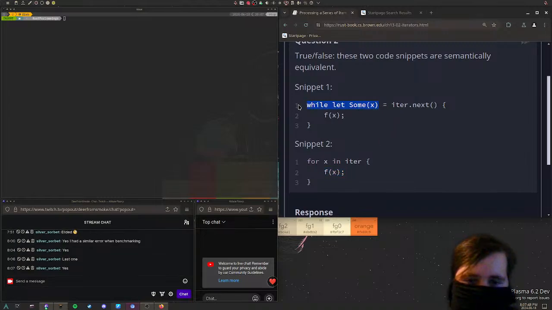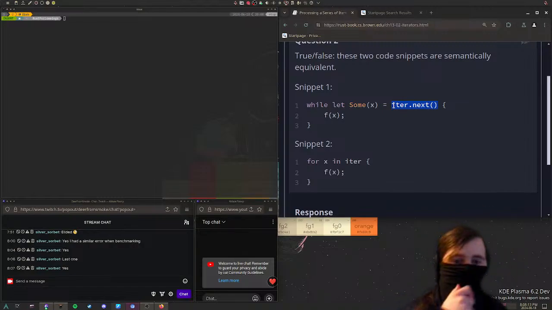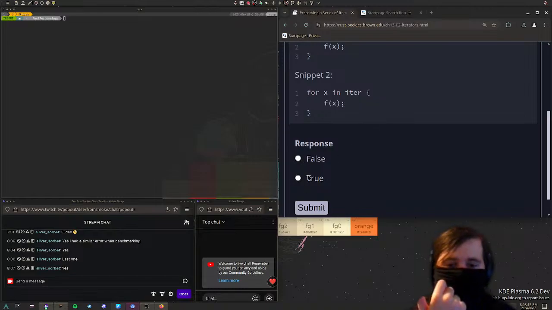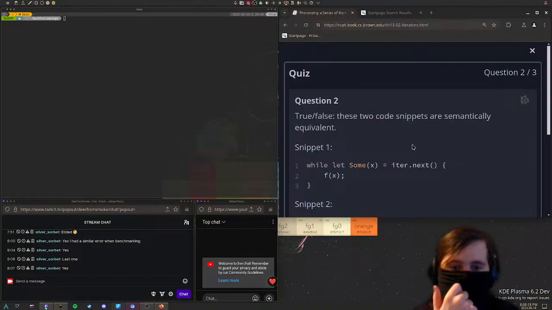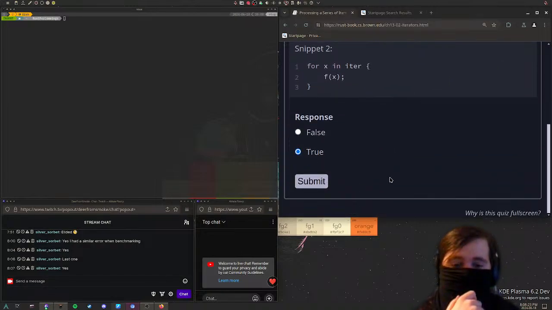A while let will do something while a condition is true, while also creating a variable with the output of the equal, as long as this is an option that has Some within it. I think I understand this well personally, but I am not describing it well. I believe that these are semantically equivalent. Yep, these are the same thing.